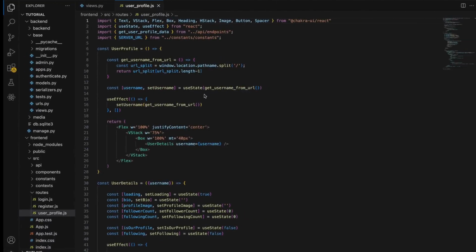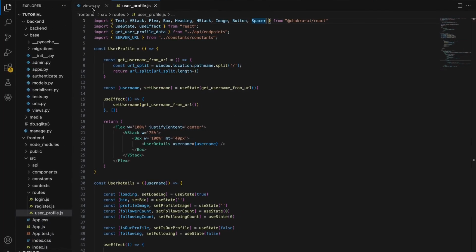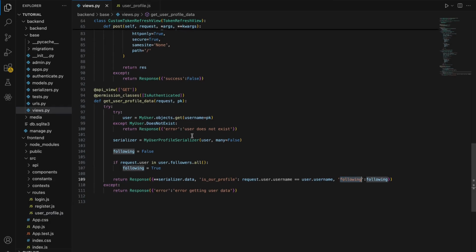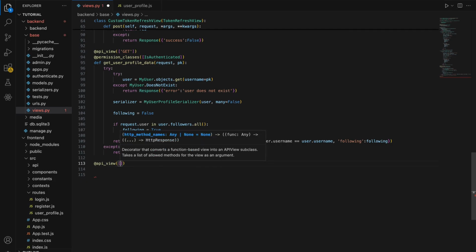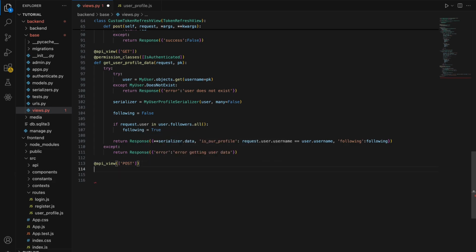So if we go back to our code, we're going to have to create a new API that's going to allow us to follow and unfollow users. And we're going to do this in the form of a toggle. So if we're already following them, we'll unfollow them. But if we're not following them, then we'll follow them. We can do this in one API. So we're going to do an API view. We'll do post, add permission classes, and then we'll give it a function name of toggle follow. It's going to take in a request.